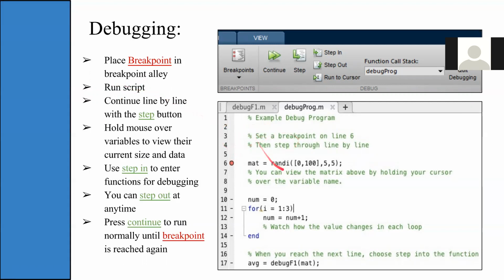So the first step is you're already in the editor because you're writing a program. This gray piece, the column here, is called Breakpoint Alley, and you can go ahead and click at any line with your cursor, and it will automatically place this red breakpoint. So when you go to run the function, you'll actually get this new menu bar, and the program will pause at line 6. It will not execute this line until you tell it to.